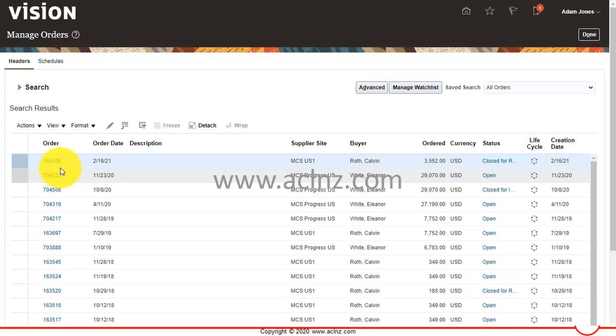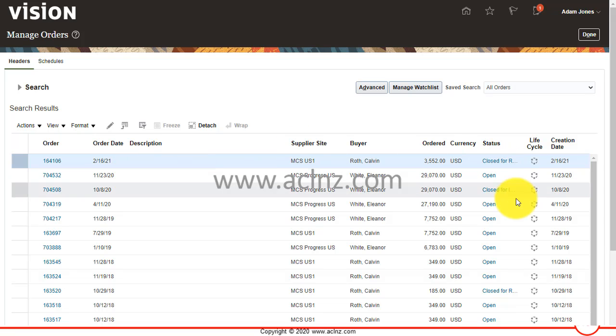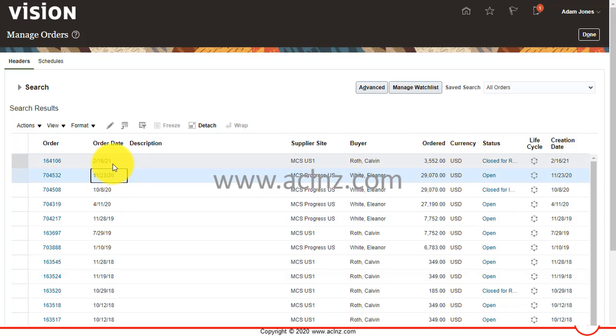So there you go. You see that was the order that we created today, 164106, and the supplier site is MCSUS1, and you can see that this order has been closed for receiving, whereas there is another order which is still open. So you can click on this order and if it is not closed as yet, you can always update the order information as a supplier and submit it for the buying organization's approval.